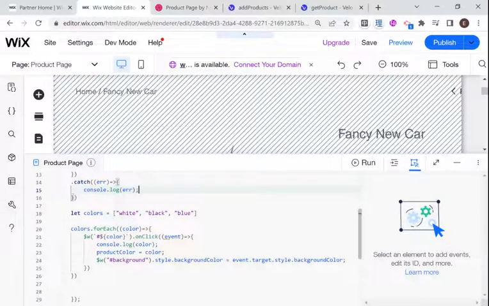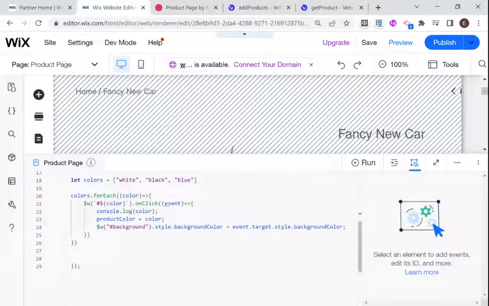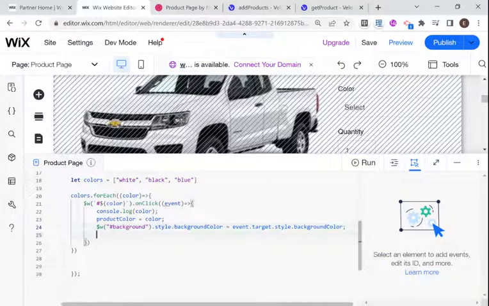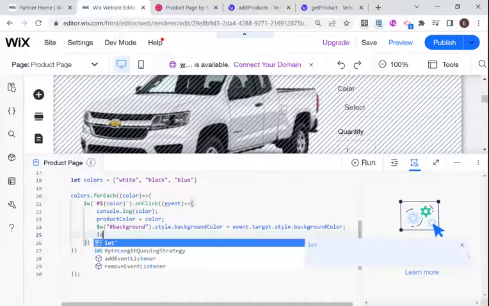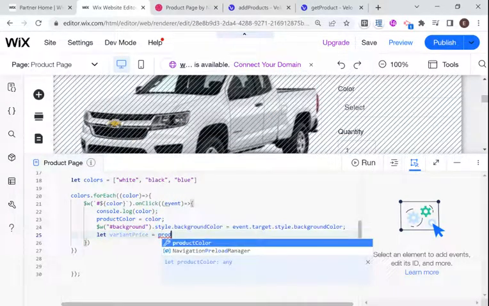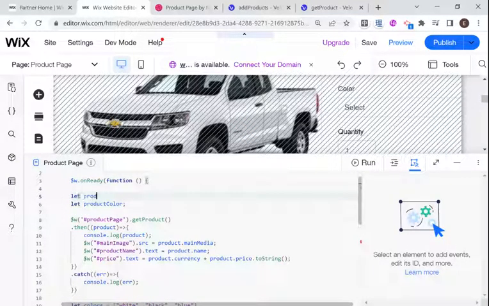And now we basically need to work on our variants, right? Because depending on the product color, we're going to want to show a different price. So our product color is going to be equal to color. And then we're going to say let variant price equal product. Now we have a little bit of a problem because our product is only within this then. So what I want to do is declare a variable up here, and let's say product.